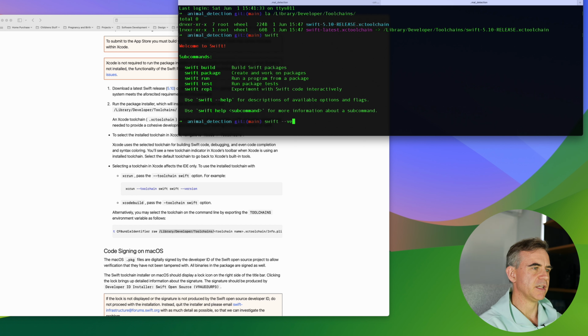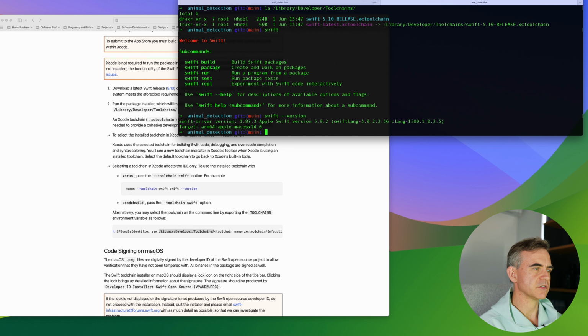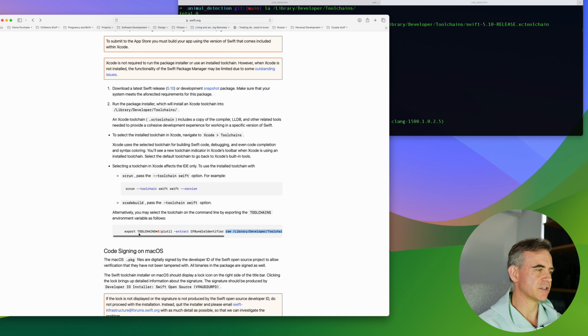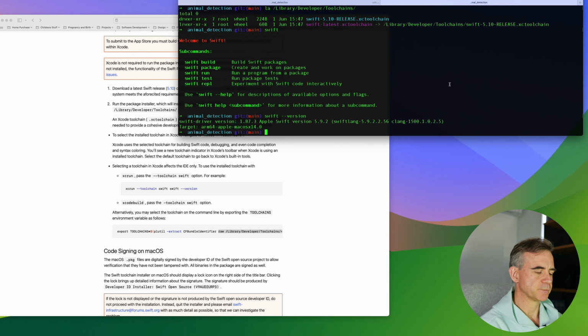So what about if we do Swift now? Maybe I needed to restart. No, Swift 5.9.2, which is set by the Xcode system. So if we do export toolchains, maybe we just try that. Swift legacy toolchain, right? Let's just do exactly what they suggest.